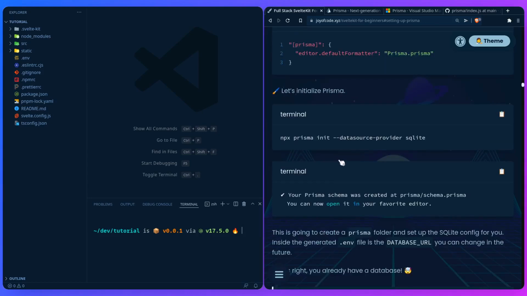So yeah. So we can start initializing Prisma. So we can just type Prisma init. And instead of configuring SQLite ourselves, Prisma CLI has a handy flag. We can provide the data source provider SQLite. And this is going to set up everything for us.